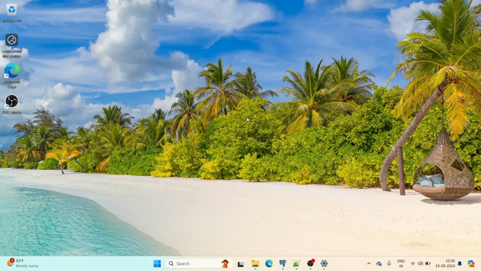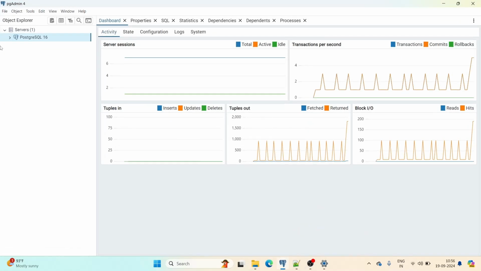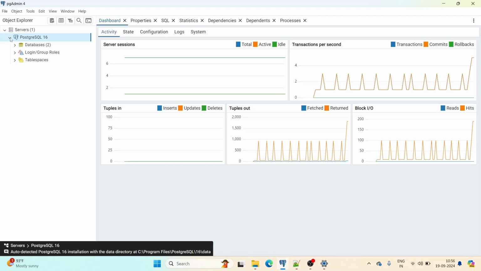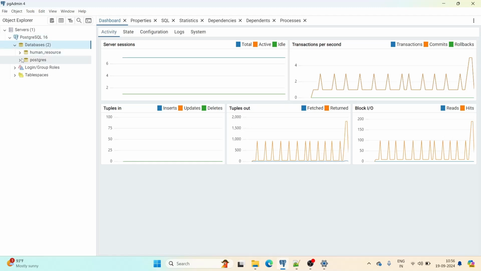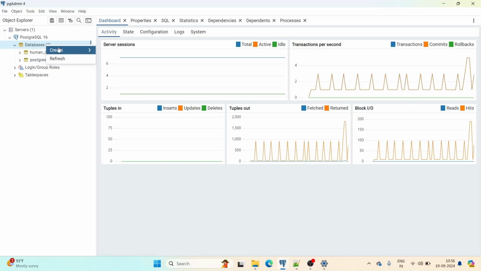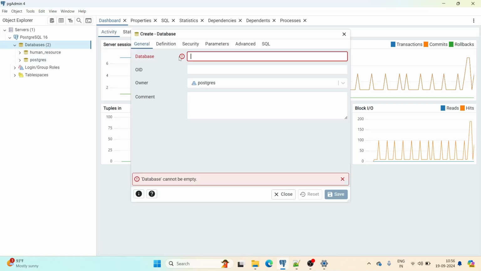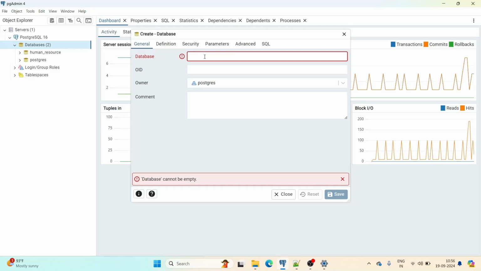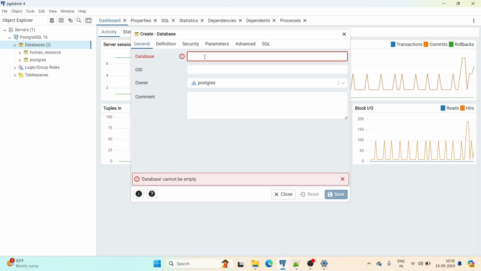Okay, so let's start. First open your pgAdmin. Inside pgAdmin expand your server. Right now we have two databases. We are going to create a new database for this activity. I'm just showing you the commands in the GUI, then I'll do these operations using the scripts which I have prepared.